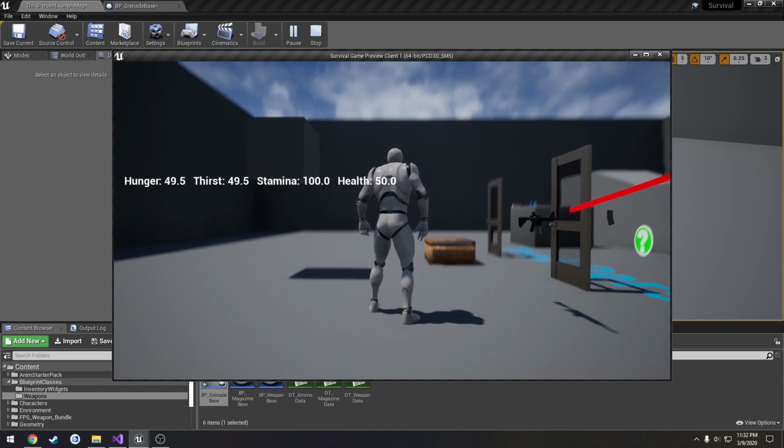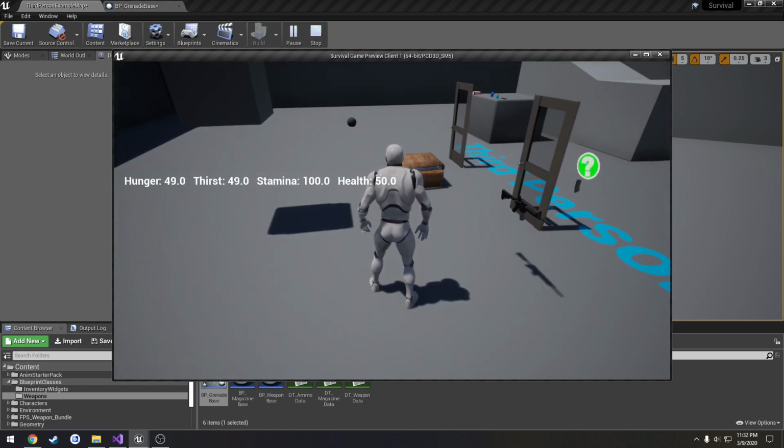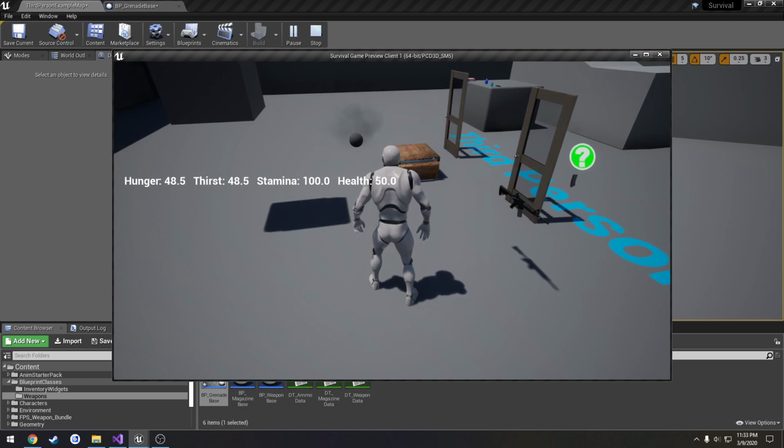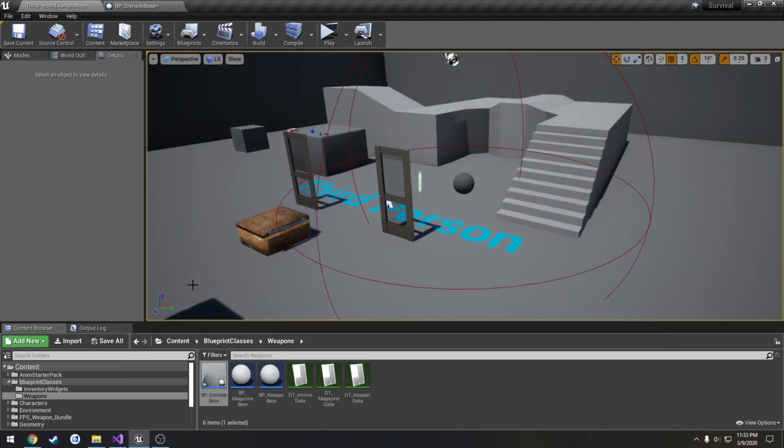it does do the effect: 1 Mississippi, 2 Mississippi, 3 Mississippi, 4 Mississippi, 5. All right, there's our explosion effect.